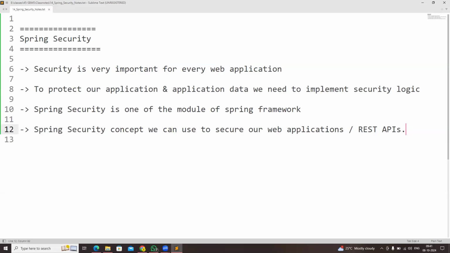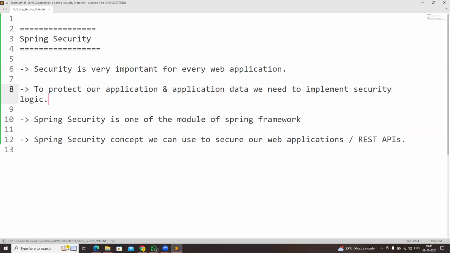Security is very important for every web application that we are developing. To protect our application and our application data, we need to implement this security logic. So how to secure our Spring Boot applications? There is a module in the Spring framework called the Spring Security module. Using it, we can secure both our web applications and REST APIs.